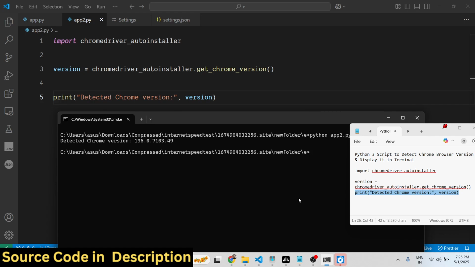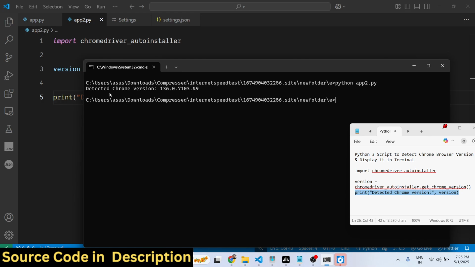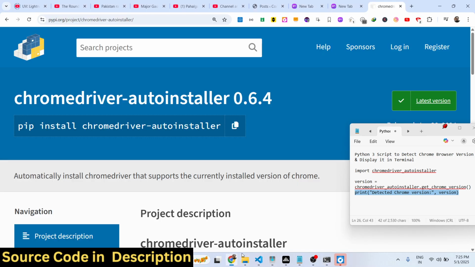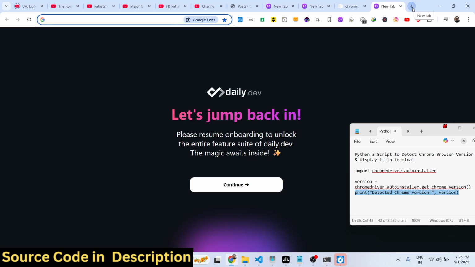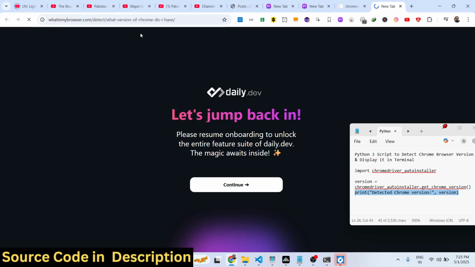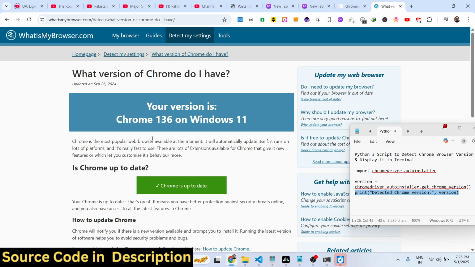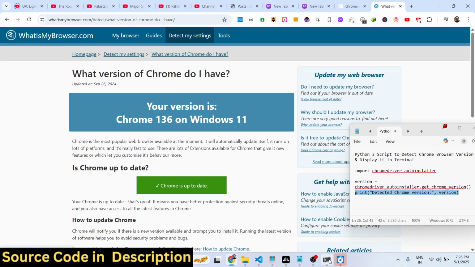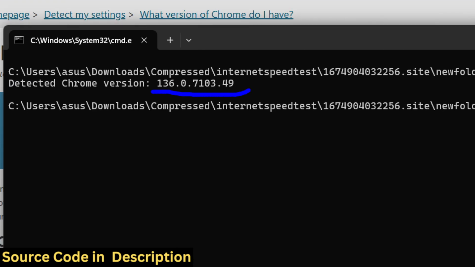If I execute the script here, you will see in the terminal it returns the Google Chrome version that you're using. Let me cross verify as well. There is a website, whatismybrowser.com. It detects which Chrome version you're using. You can see your version is Chrome 136. So it is returning the correct Chrome version.